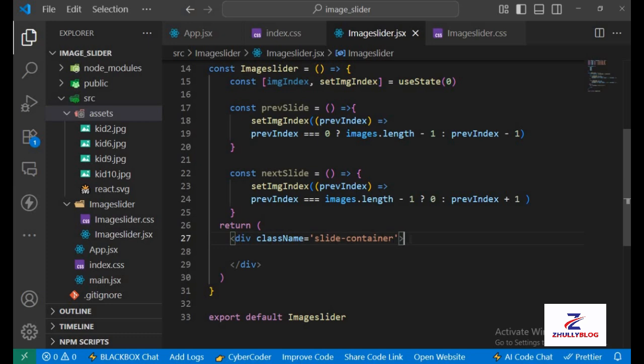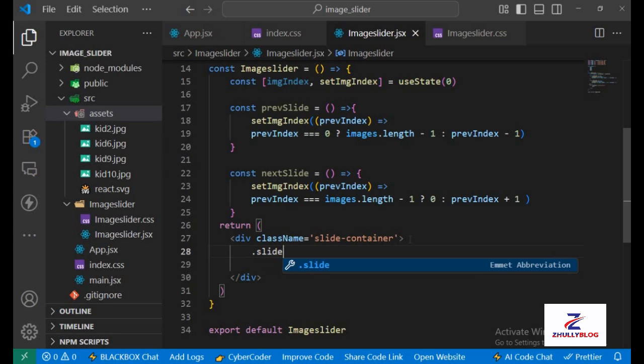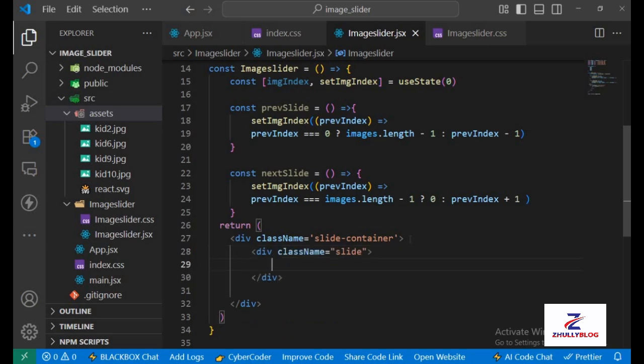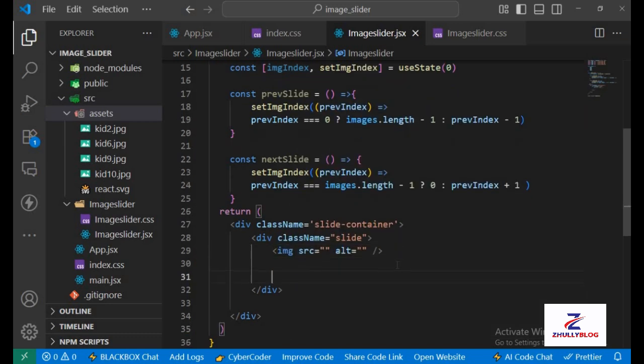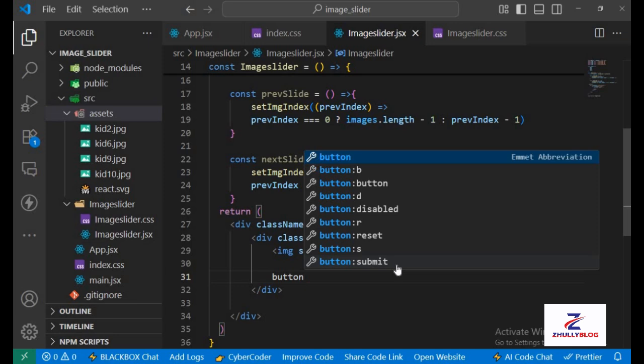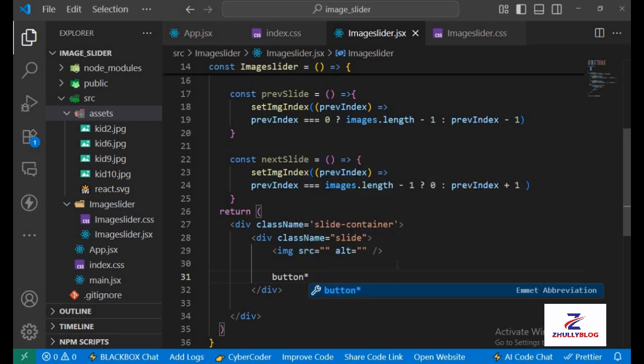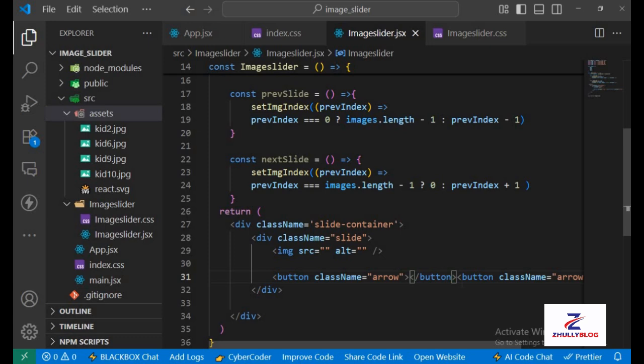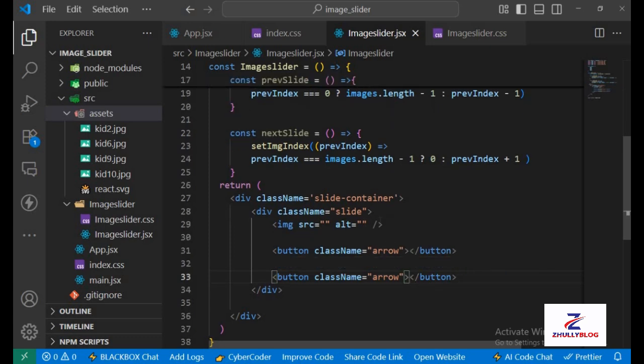Then we're going to have another div tag, slide. Inside the div tag, we're going to have an image, and then we're going to have two buttons, which would be represented by the left and right arrow. We're going to give the button a class name, arrow. Okay, I'm going to separate these two buttons properly.